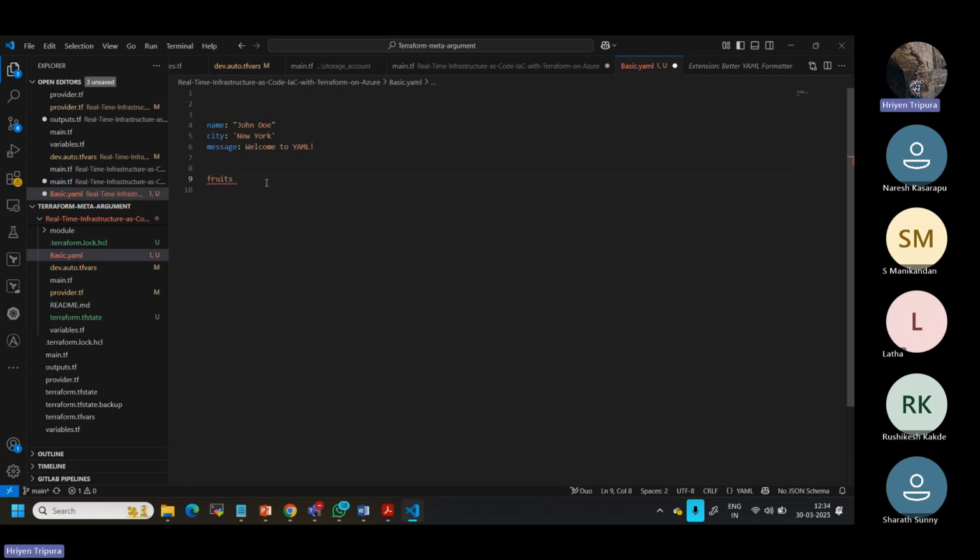Whenever I want to give fruits, I can give a colon always. You cannot give something like this. You should not give it like this. This is not the way it should work. You cannot give a space here. It should be just after the name, after the key. So you should always give it like this. It should always be just after the key. Okay, so I have given it.